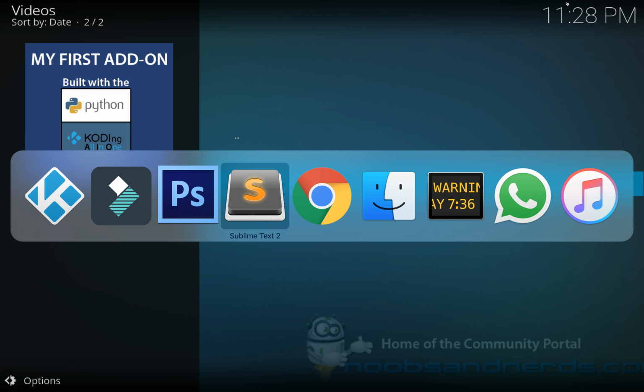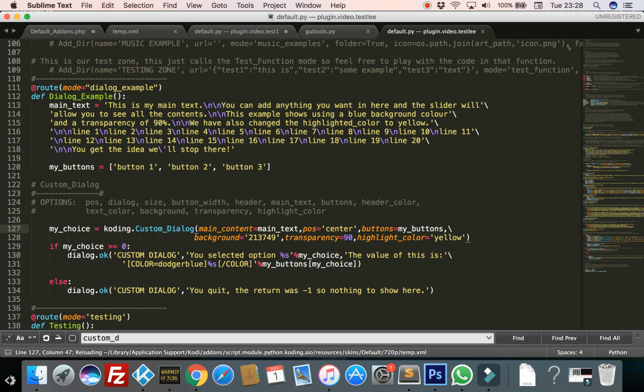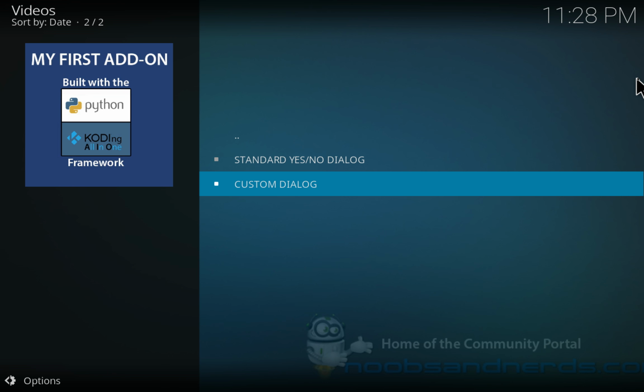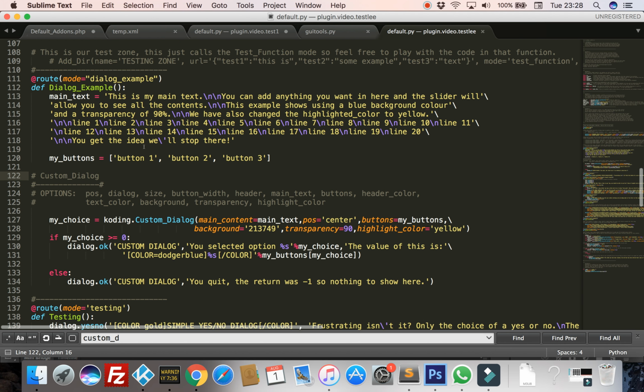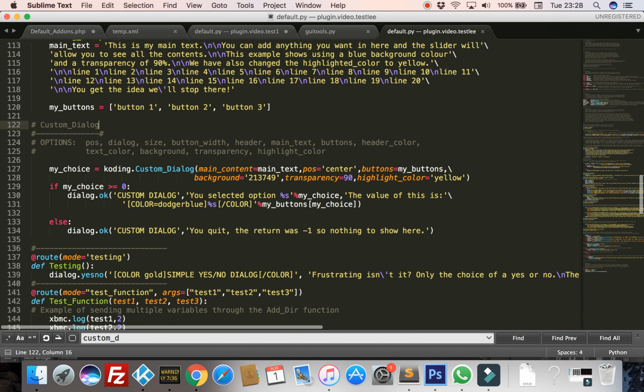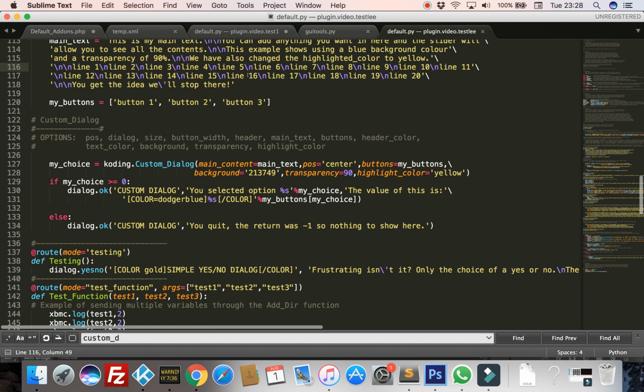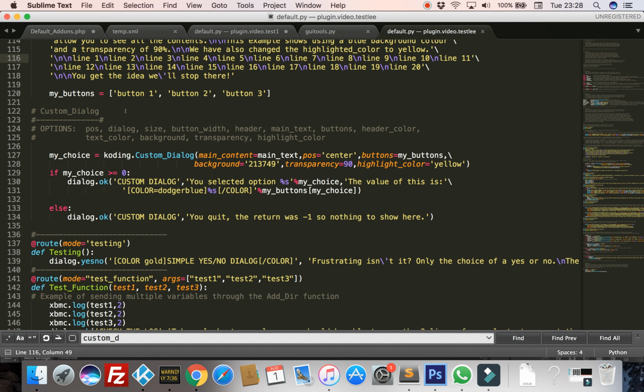I'll just show you the code quick. So what I've got here, I'm just calling a dialog example, calling a function called that. So what I'm doing is I'm setting a bunch of text. You can see there I've got a load of new lines in it. The new lines are all there, as you can see. The reason I've got that is because I want to show you a nice big load of text, so it has a scroll bar.